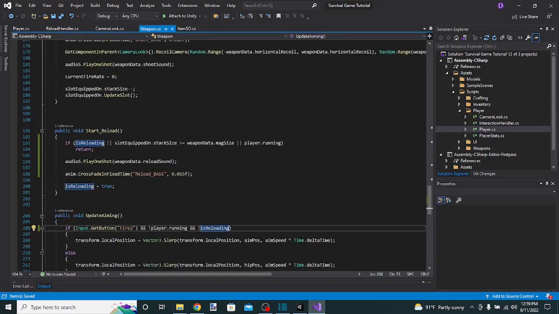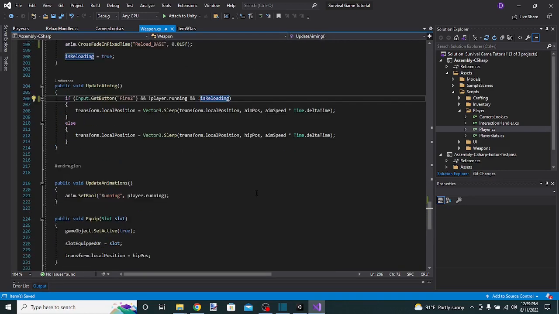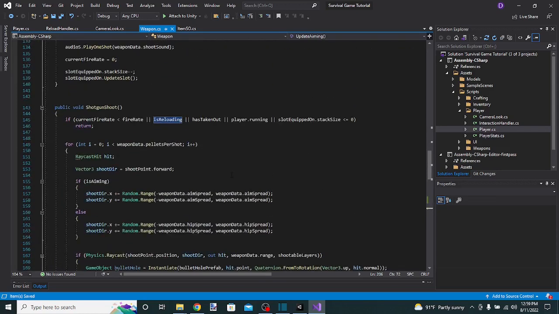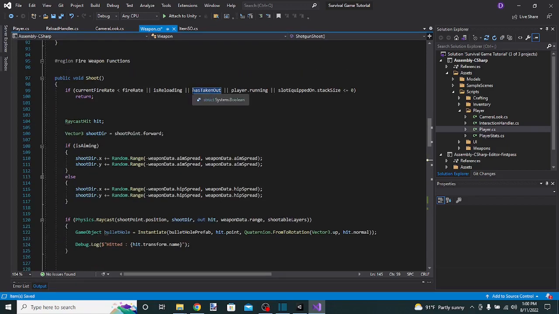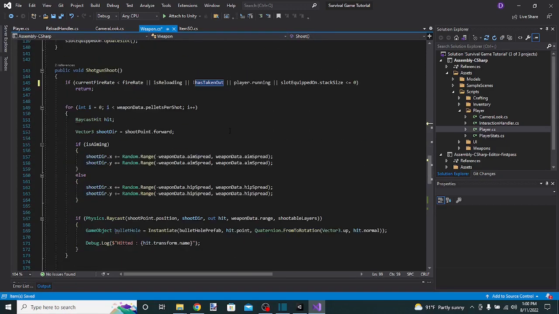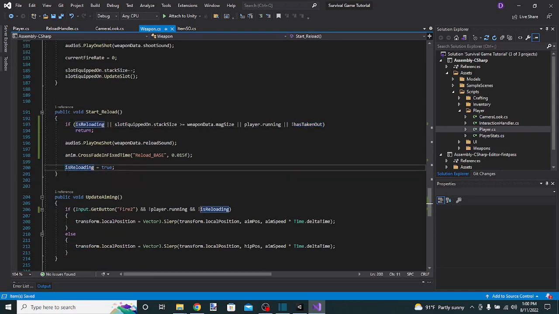Alright, so now next thing we're going to do is go to shoot, both shoot and shotgun shoot, and you see where it says has taken out, do the opposite. So if the weapon has not finished taking out yet or anything like that, just don't shoot at all. And we're going to do the same thing for the reloading. So or is not has taken out. And we're gonna code that in a moment. Let's just do the following first.